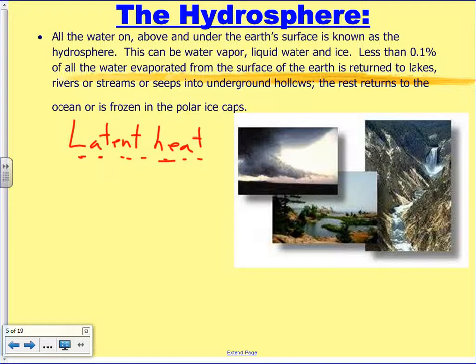So the hydrosphere, because it contains the water, is a big part of providing latent heat. The atmosphere is still the mechanism that moves it from place to place. All the water on, above, or under the Earth's surface is the hydrosphere. That can be water vapor, liquid water, even ice. It's water in any form.